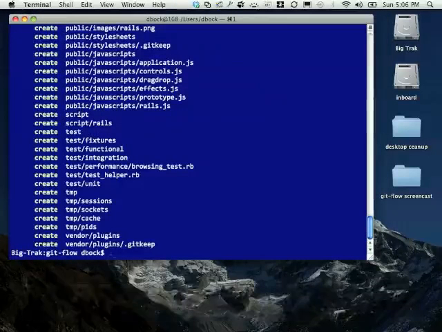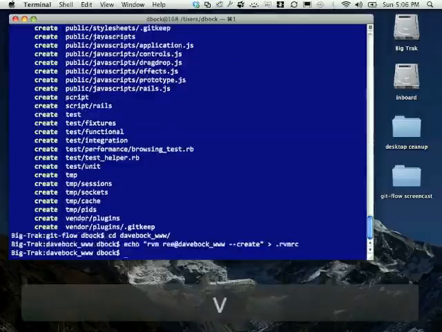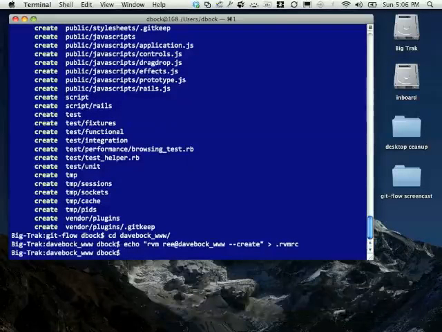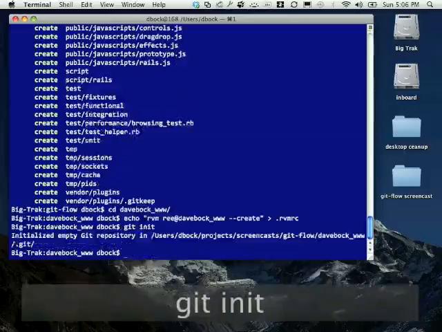I'm going to cd down into that. And then I'm going to create an RVMRC file. If you're not familiar with the Ruby version manager, check out a future screencast or look online. That's not something I'm going to go into today. And then I'm going to initialize Git, because that's what we're going to start storing this in.